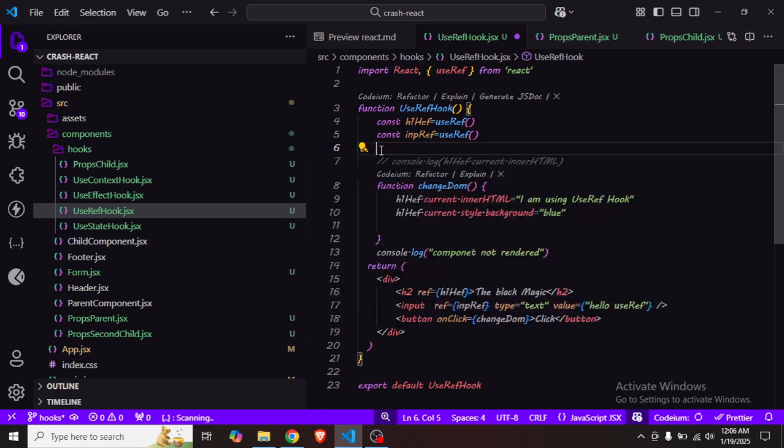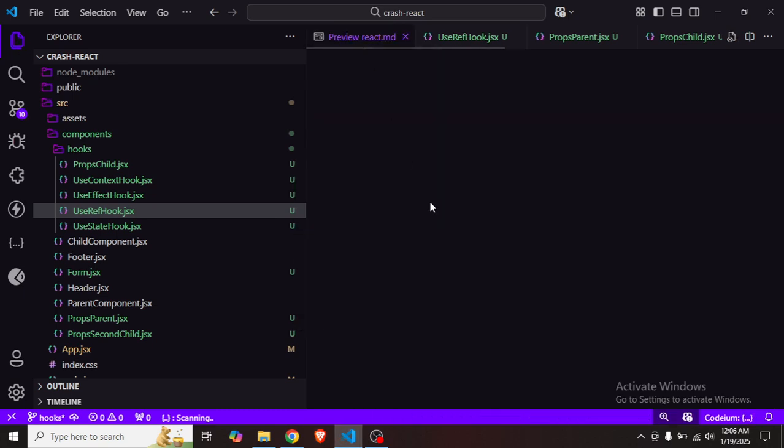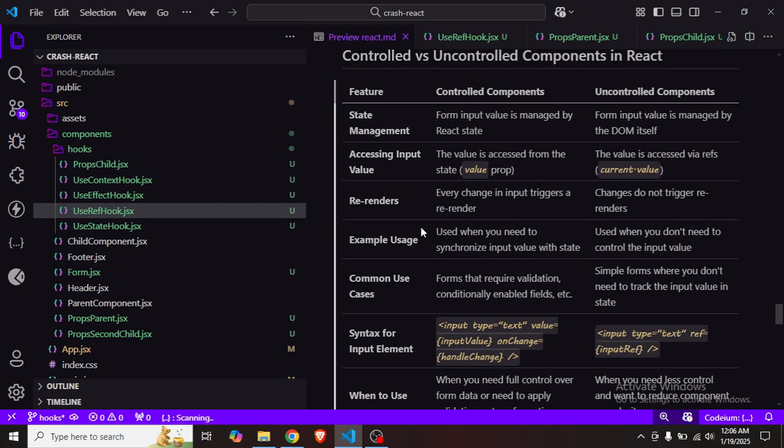Okay, now let me go to the preview. Here re-renders, so every change in input triggers a re-render. So when we manage the state with the help of useState, it causes a re-rendering, and the changes do not trigger re-render. So with the help of uncontrolled or useRef, it does not re-render the component.